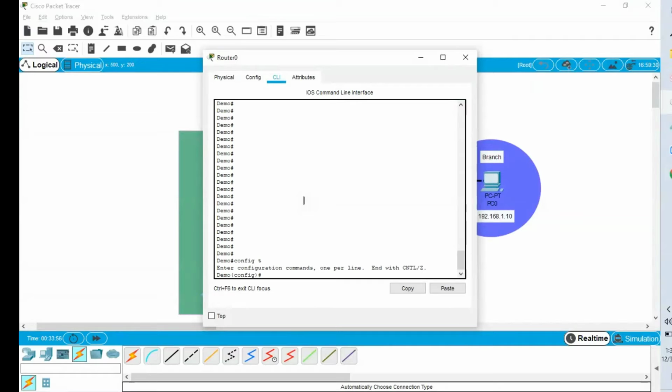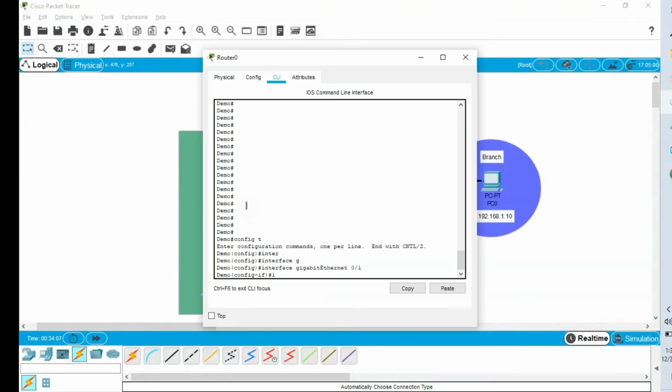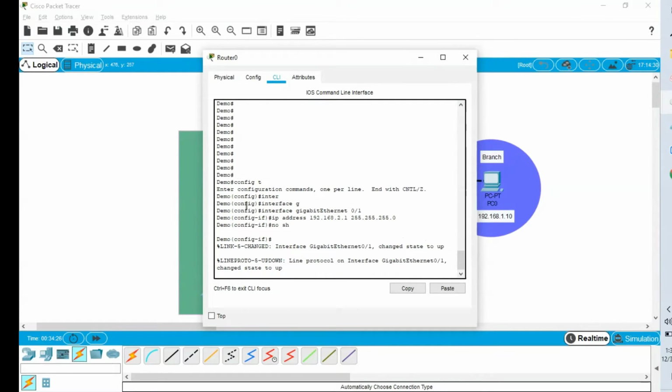Config terminal, interface GigabitEthernet 0/1. We have assigned 192.168.1.1 on the other interface. Here I'm going to give 192.168.2.1. We need to give the IP address first, then the subnet mask. The same subnet mask, 255.255.255.0. This is like a /24 subnet. No shutdown to bring up the interface.